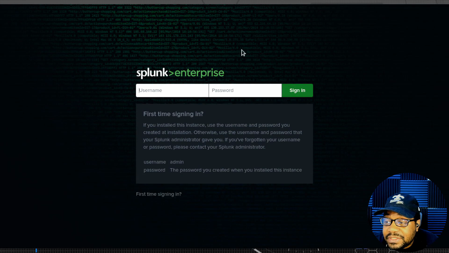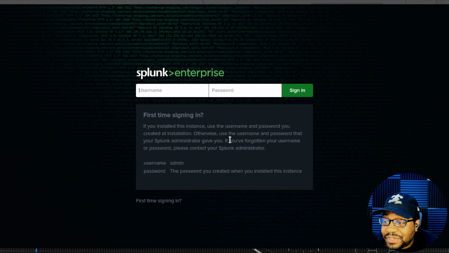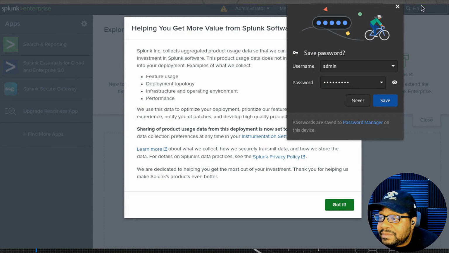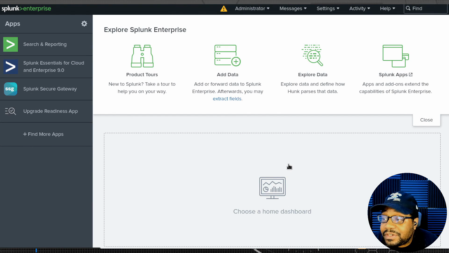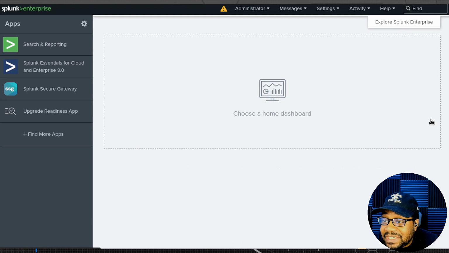And there we go. So this is Splunk Enterprise. It says first time signing in: if you're installing this instance, use the username and password created during the installation. That's why I said it was important to make a note of that username and password. What I named mine was admin, and then I type in my semi-strong password and hit sign in. Let's close that. But boom, there we go. We are logged into our Splunk server, and I'm not gonna go through this whole thing.